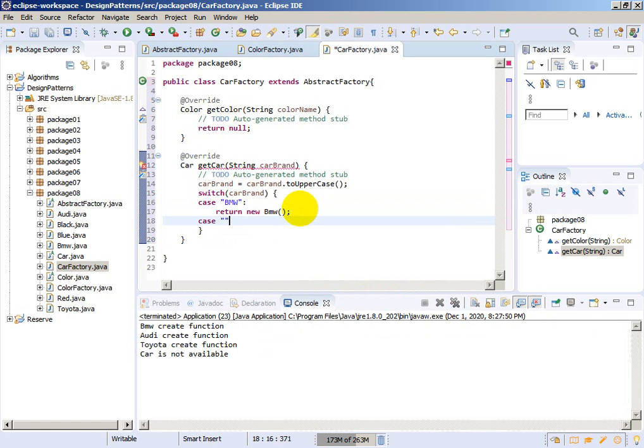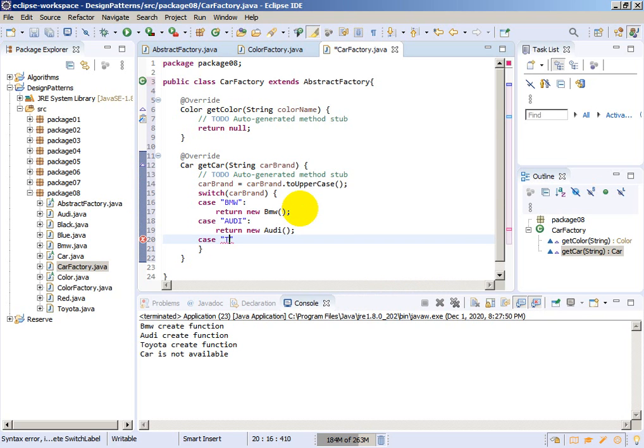Case AUDI, we will just return new Audi. Case TOYOTA, we will return new Toyota.